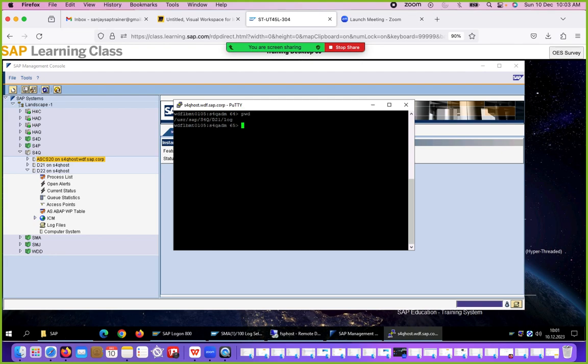I want to go back to the previous directory. I have to type cd dash dash. I will now move back to the previous directory. Two times you have moved. You can see here, earlier my directory was USR SAP SID D21, then the log directory. I have come back here.